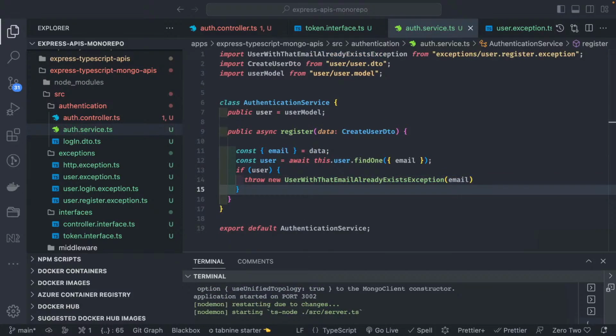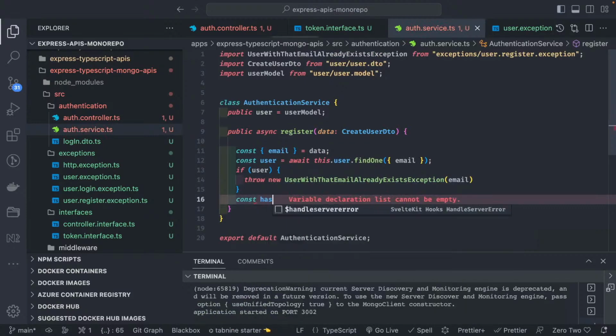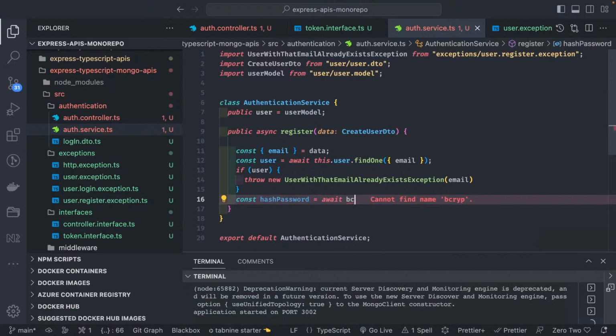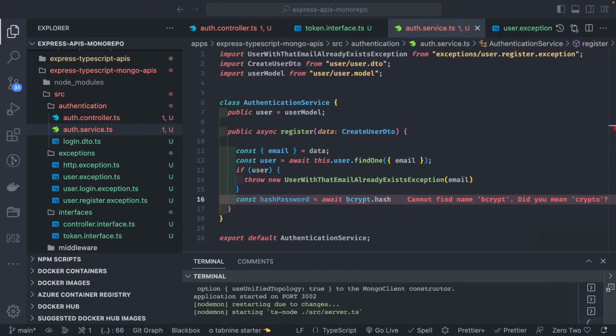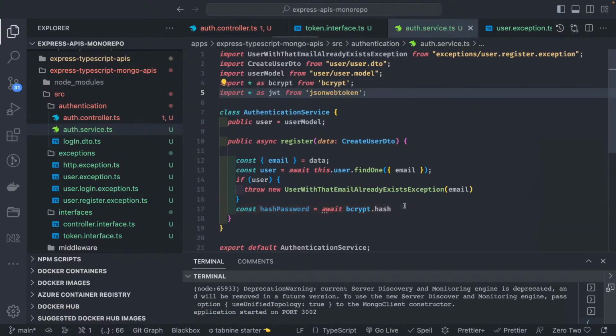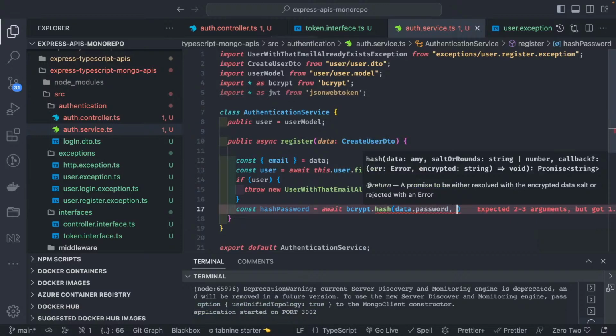Okay, this is when user already exists. Otherwise what we will do is we'll create a hash version of the password. This is a very simple demo which I have already covered here and there. Bcrypt we need to import. Bcrypt dot hash. Let's first import bcrypt. JWT and bcrypt both we need, so we can import on the top. Bcrypt dot hash. What it needs is user data dot password and the salt value.